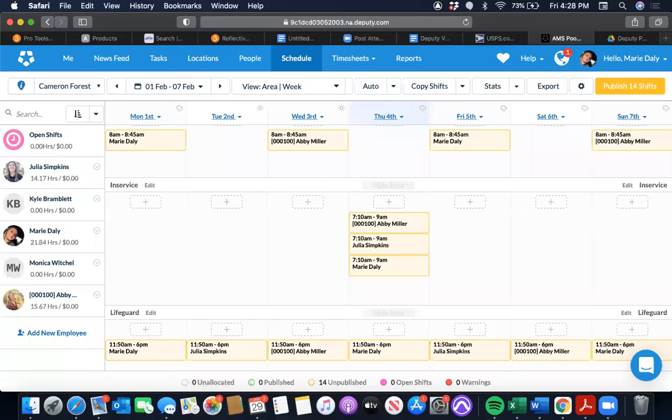Okay, so now we're going to talk about printing schedules. So first we're going to print the schedules by employee so that each employee gets their own personalized schedule with only their shifts on it. So I imported some names on here just to use as an example. This schedule is not real.